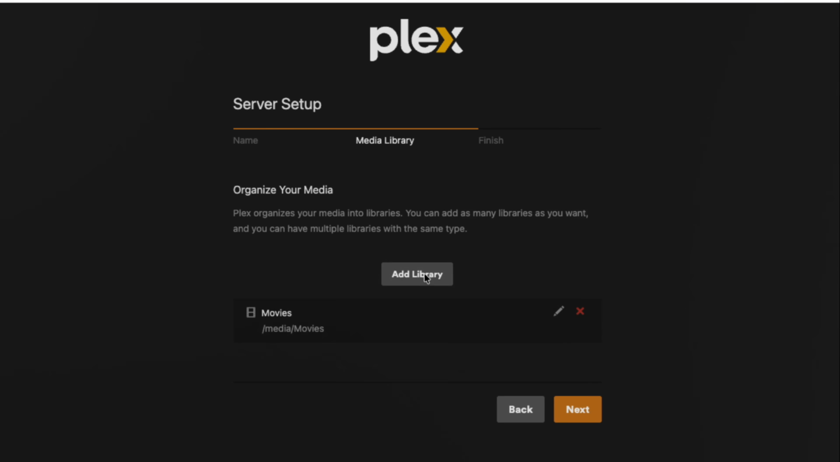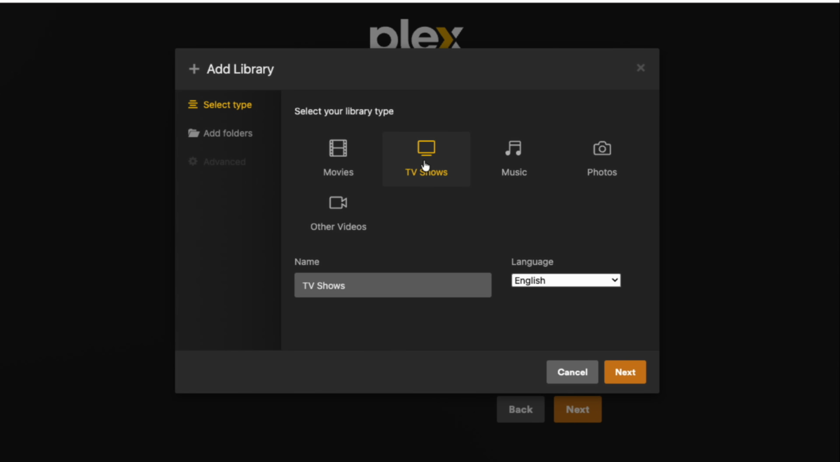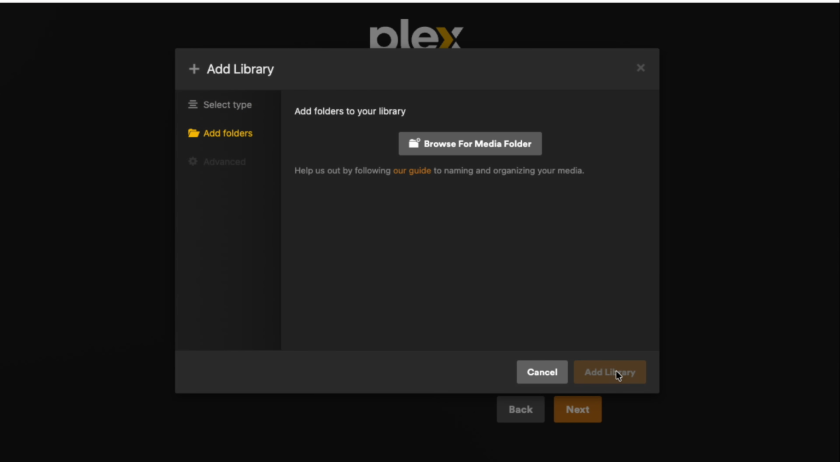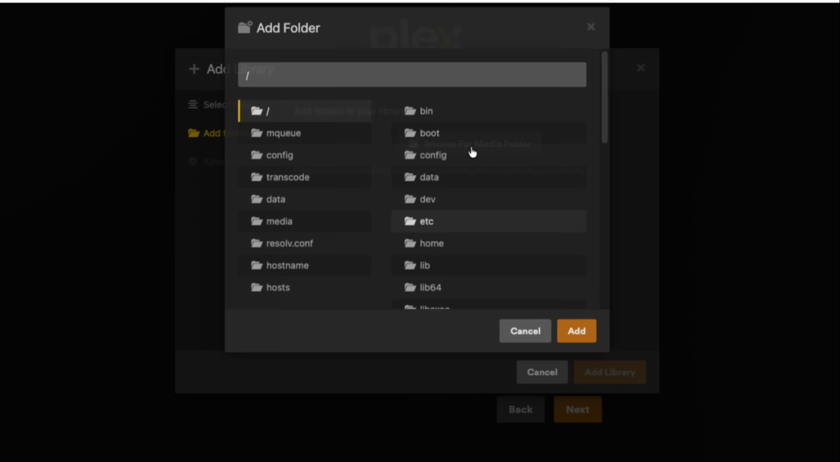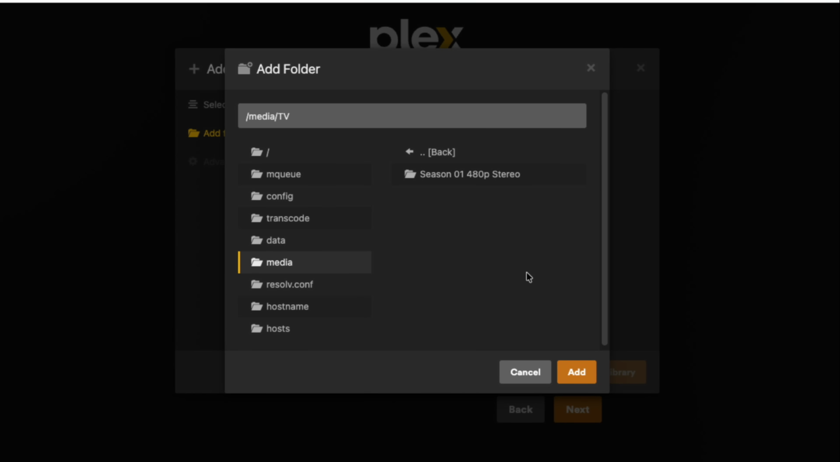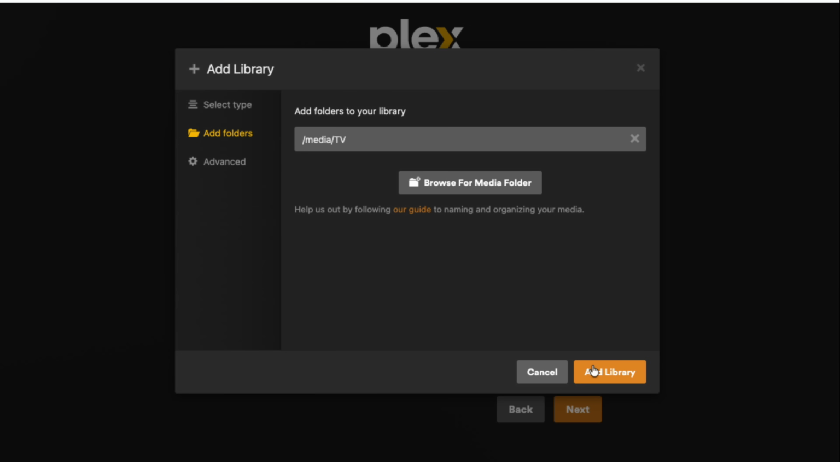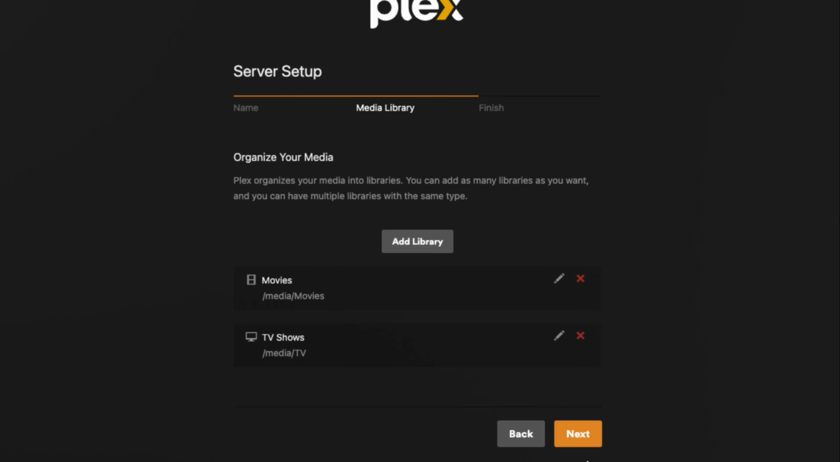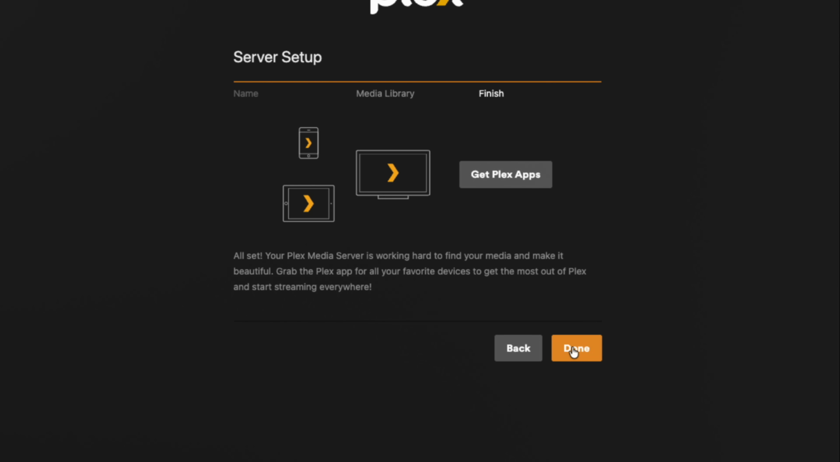And then I'm going to make another library here for the TV shows, and I've got, I think, Stargate SG-1 in there. So we're going to, again, browse for media folder, go over to media, and then we'll click on TV and click add there. And that is pretty much it. So I'm going to add this library, and then we will go to the next step and click on done. And now we'll let everything index, and hopefully we'll have a Plex server up and running here very quickly.